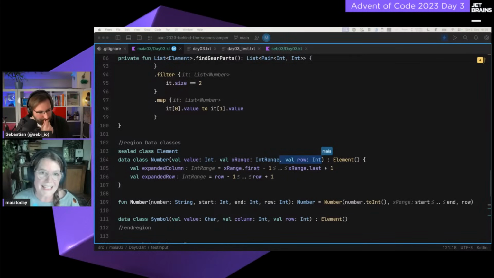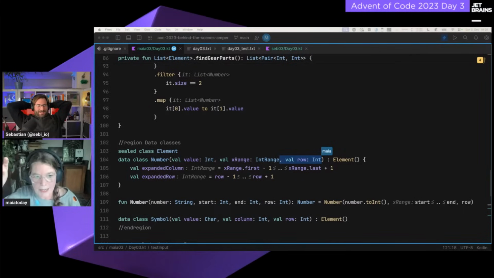So the interesting thing is that this is a data class, right? And a data class has an equals method. And the equals method of a data class will compare the values. And if you don't say what row it is, if there's another part in a different place on exactly the same index and exactly the same number, you're going to miss it. Because it's a set. Okay, because, as far as Kotlin is concerned, by value, they are equivalent.